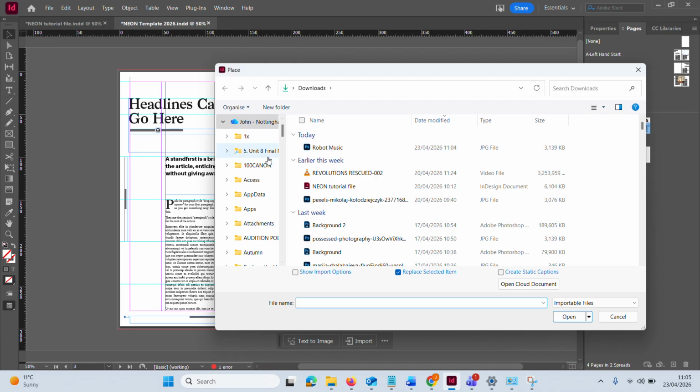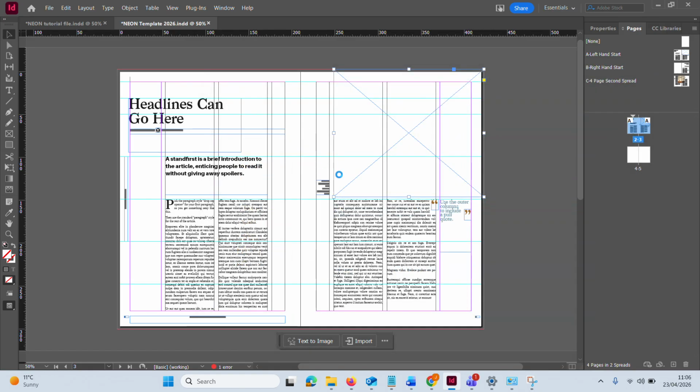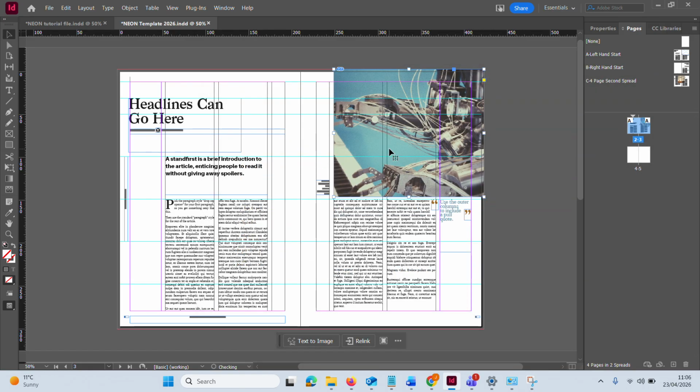So in my OneDrive folder called Neon Issue 9, there's my image, and I'll plop that in there. So the image goes into the frame. Now, the first thing that you'll notice is you'll think, well, that's not the right size.